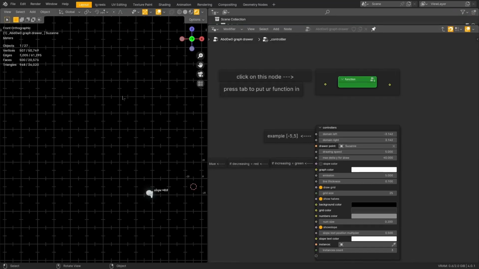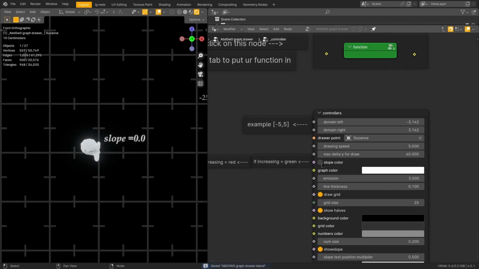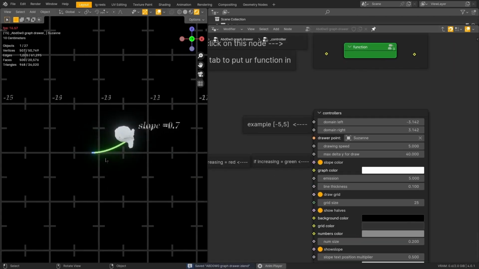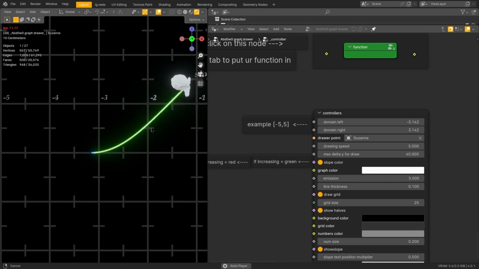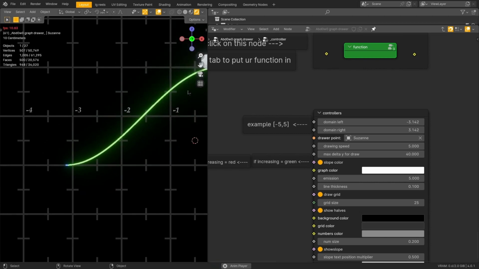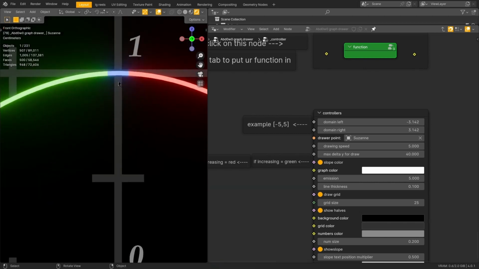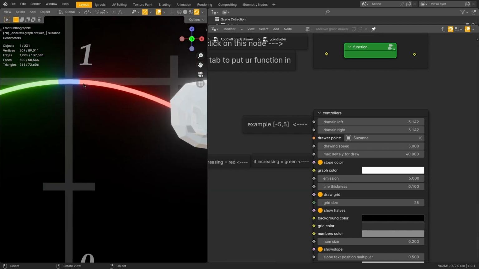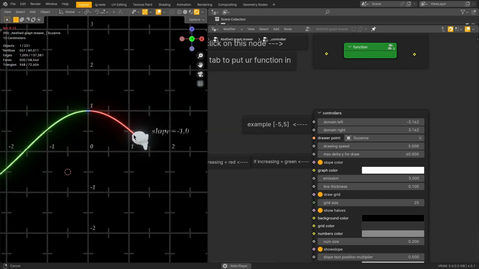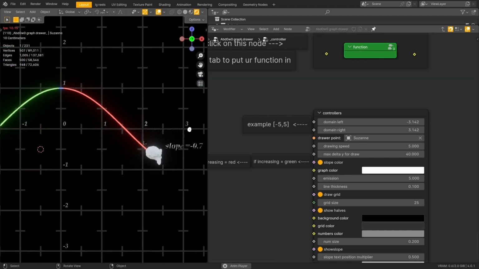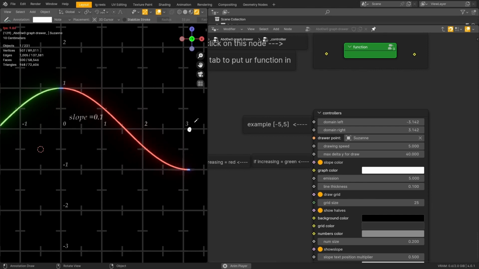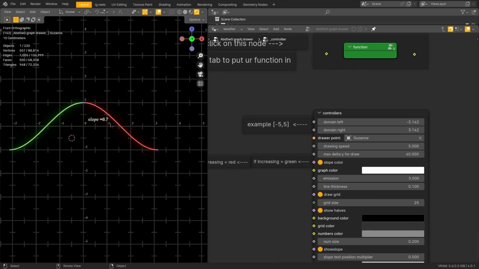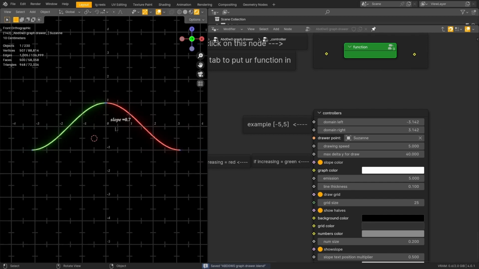The next one is the slope color. So let me just turn it on. If the function is increasing, the function is going to be colored in green. If the slope is 0, as you can see, it's going to be blue. And if the function is decreasing, it's going to be red. So I felt that it was going to be a good addition to add. And yeah, here it is.